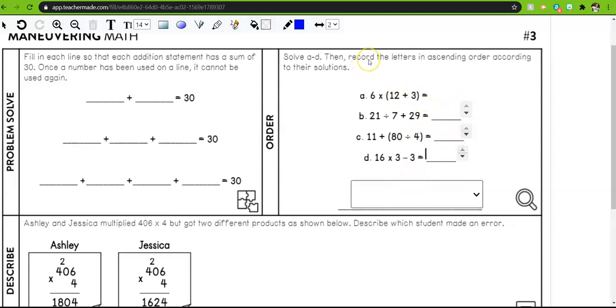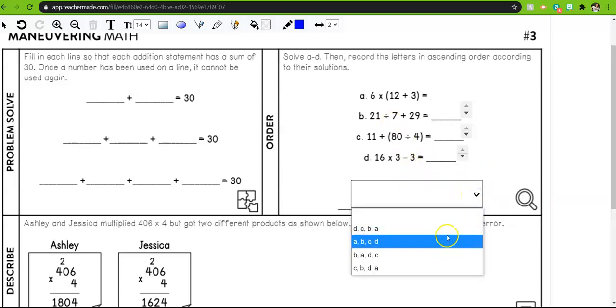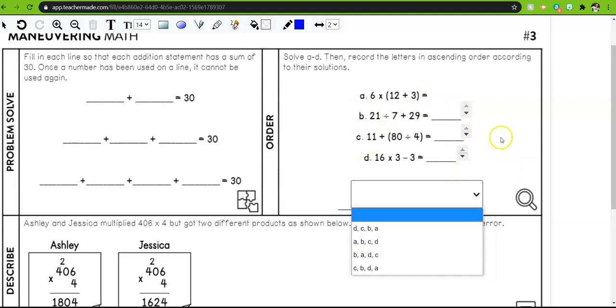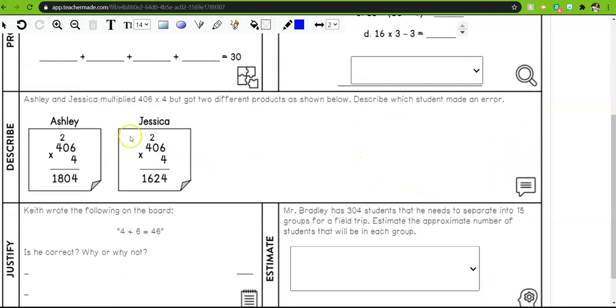But then it tells you to record the letters in ascending order according to their solutions. So after you solve these, you have to put them in order smallest to largest, or least to greatest, as we say in math. And then you hit the drop-down arrow and pick which one is correct, the ABCD put in order from least to greatest based on the answers.